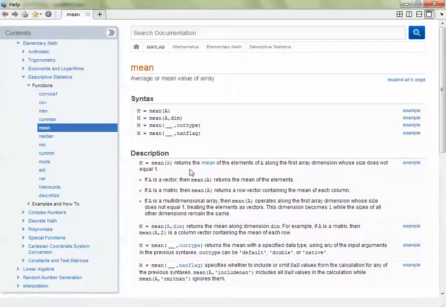It tells me here in the center, if I give the mean function a vector, then mean returns the mean of all the elements. So if I give MATLAB 10 numbers in a vector, it's going to give me the average of all those 10 numbers. It doesn't matter if the vector is a row vector or a column vector, it's going to give me the average of all the numbers that I've given it. And it says if A is a matrix, then mean of A returns a row vector containing the mean of each column.